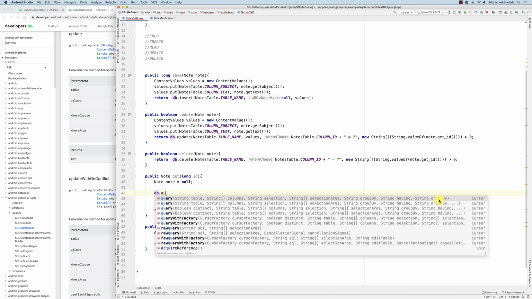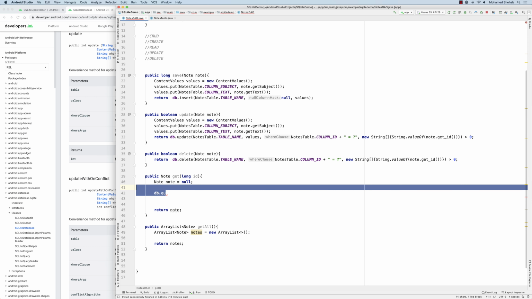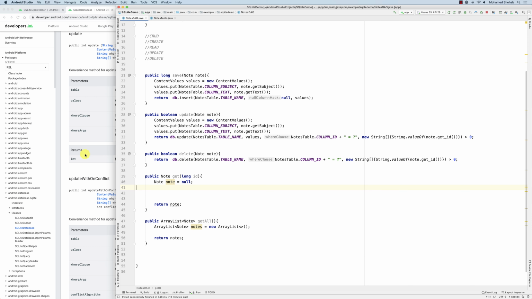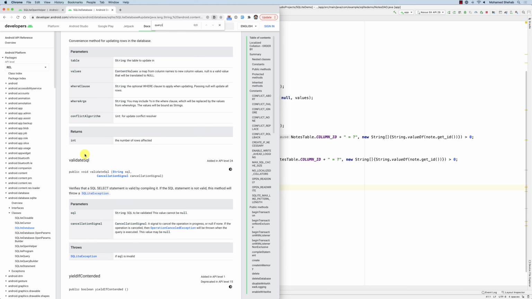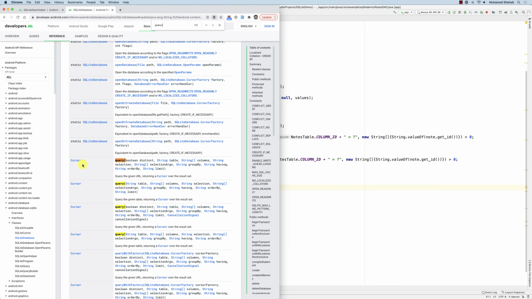Okay. An interesting thing is maybe we can write a function that actually constructs a note from a cursor. We can look at that in a little bit, but at the end of the day, we need to handle cursors. Okay, so let's look here at DB query. Okay, so here is the query.